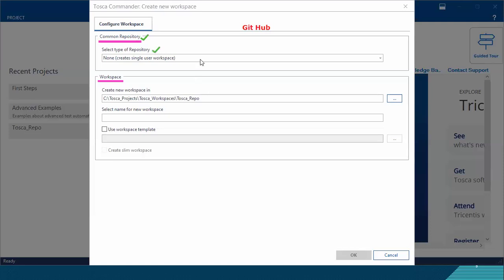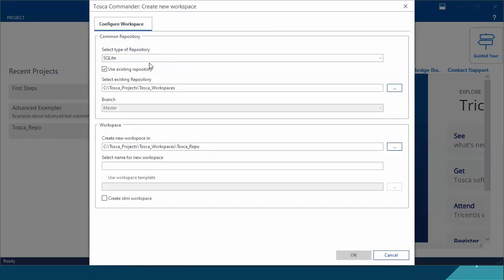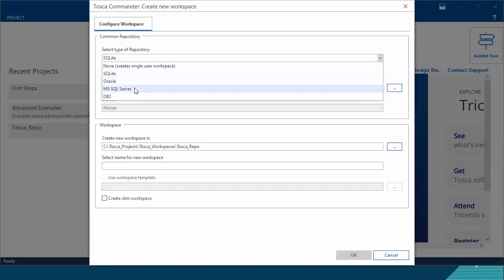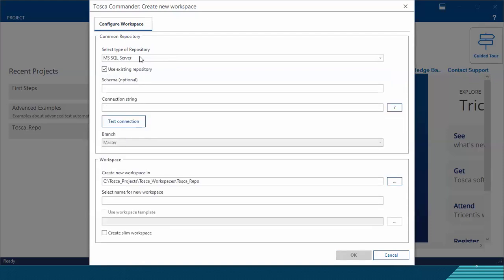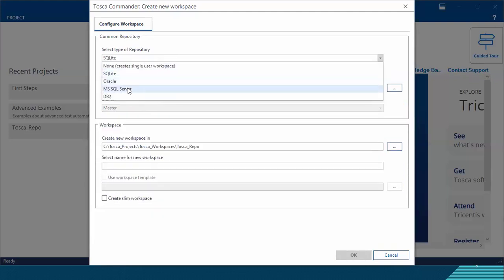If you see here, SQLite, are you able to see the names? SQLite and these are all databases. As I mentioned earlier, team, we require a database to work with a common repository. It's not that you have to work with a database. It's simply one thing: just select the database option that you are using to create a project. That's it. Not much.